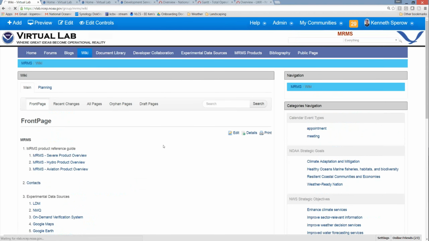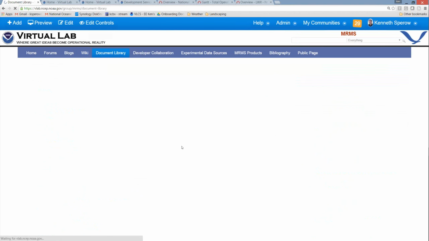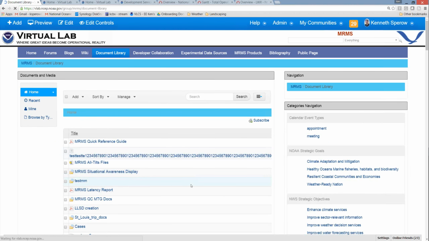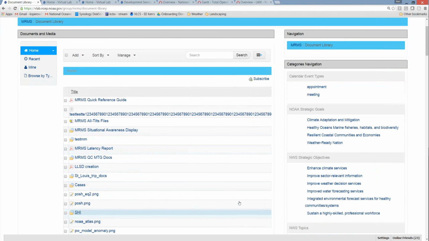There's a document library as well. So the document library is a way of organizing documents within your community.